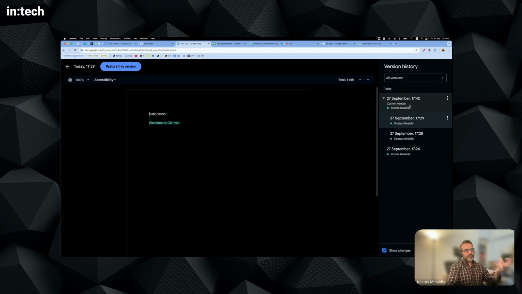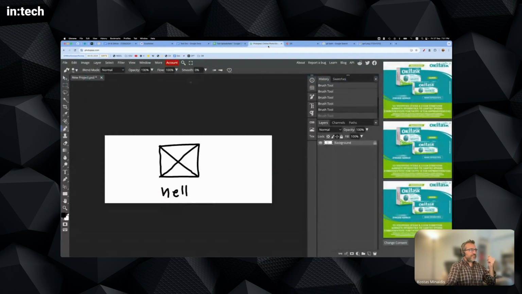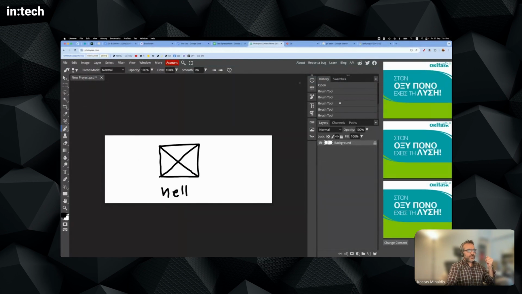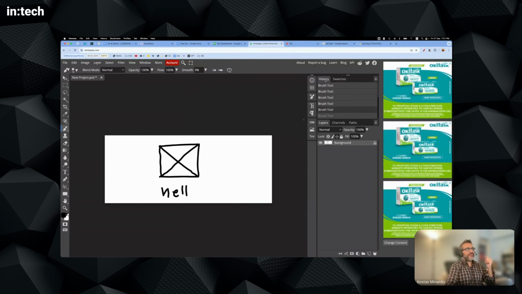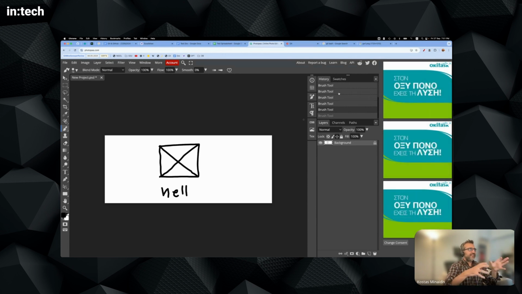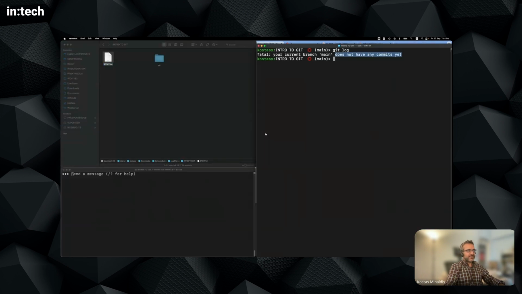In Google Spreadsheet, these are the commits, okay? And in Photopea, these are the commits. All the different changes that we made while drawing are commits in the history of Photopea. Of course, in these applications they are not called commits, but in Git they are called commits. So this is a commit. Now we know a little bit more about what a commit is.